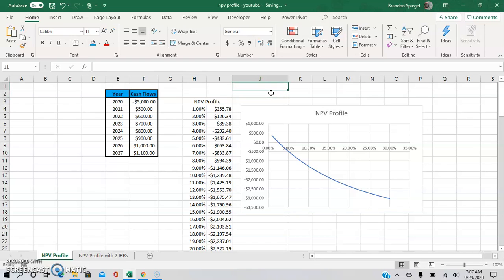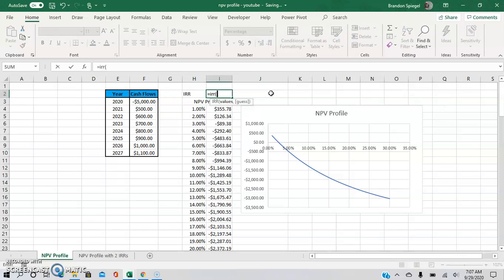To show you that this goes with IRR, we're going to have the IRR right here, equals IRR. With the IRR function in Excel, you only need to grab the cash flows, and you can grab all the cash flows. There is also an optional argument called guess, which is in brackets.